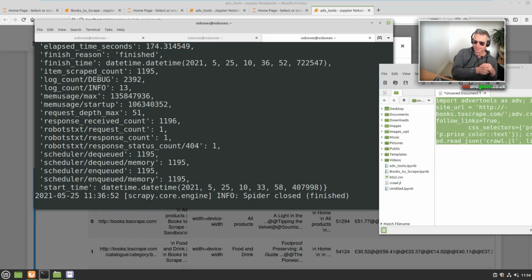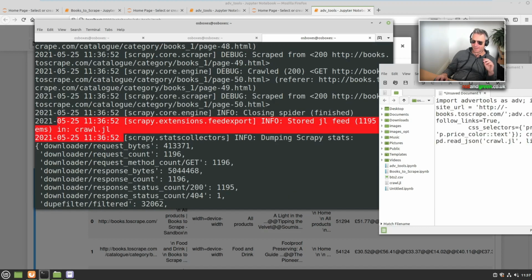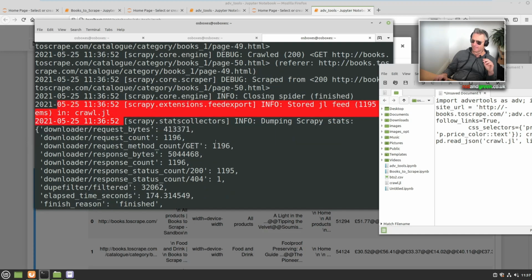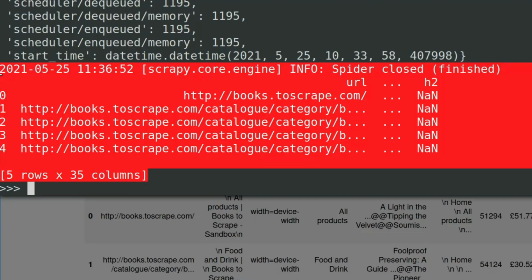Right, that's finished, and I think it's still doing a bit of cleanup. Am I looking at the right window? I've forgotten. Did it show me? So it made the JL file. And there we go. Whilst I was scrolling, it appeared magically. So yeah, that's what a Pandas data frame looks like in terminal. Not pretty, but you can still query it.